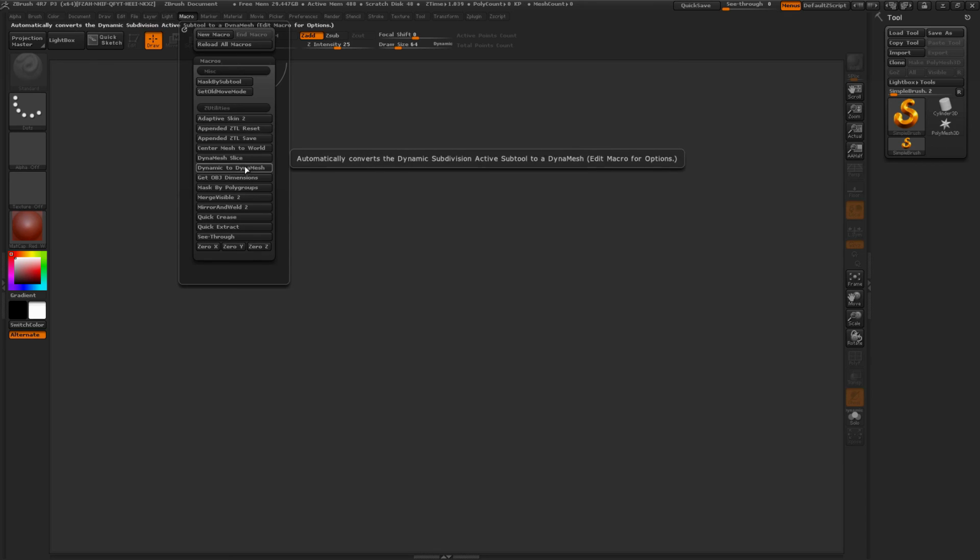Now, once these are inside of ZBrush, you can put these into any custom UI and move them around to your liking. So if you don't want them to live in this macro panel here, you can drag them into a pop-up palette or anywhere on your UI here and use them to your liking.